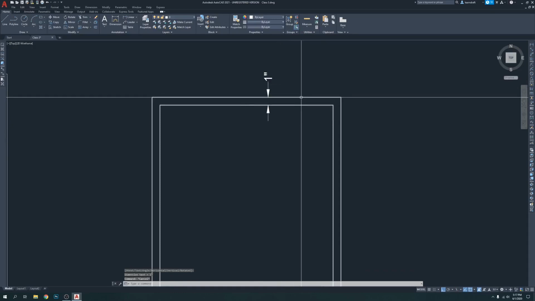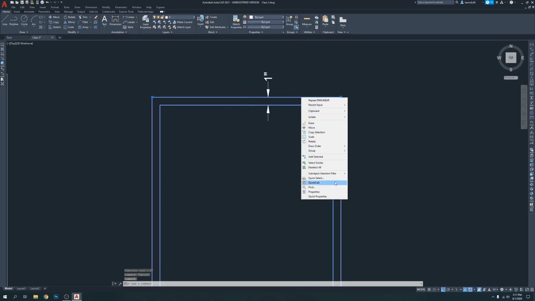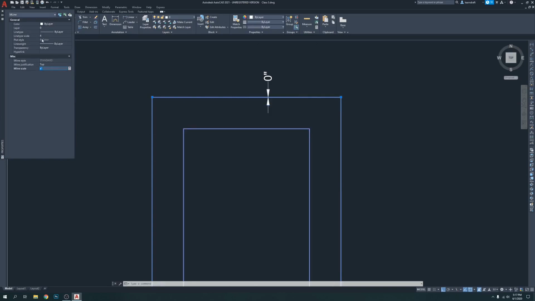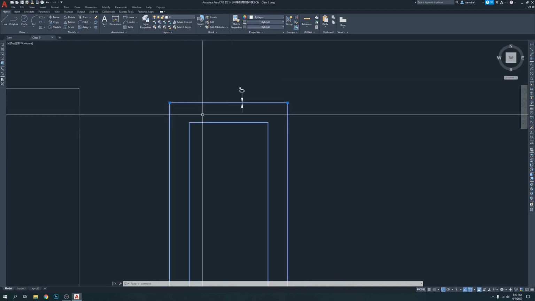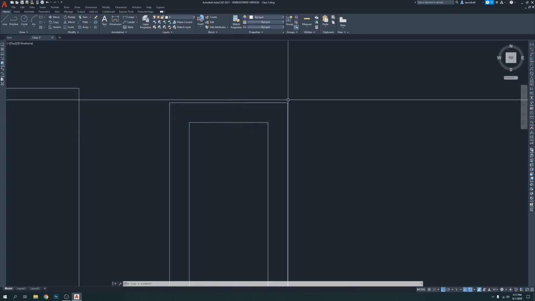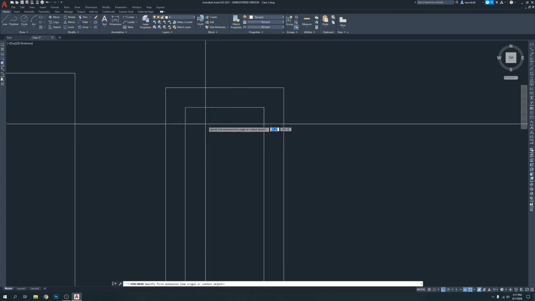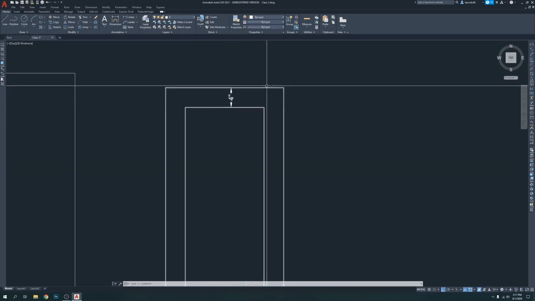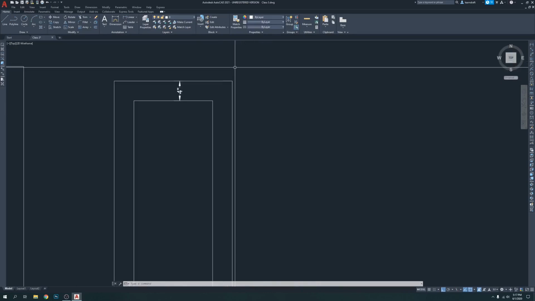You can change it. So click to select, then right click, go to properties, 4. If you make it 4, it's gonna become 4, and then just close it and press escape. Delete this one. So DLI, enter, click, and here you go, 4 inches.